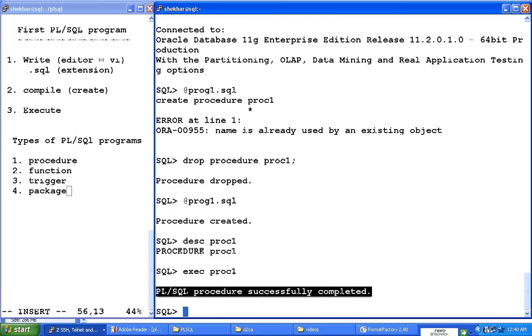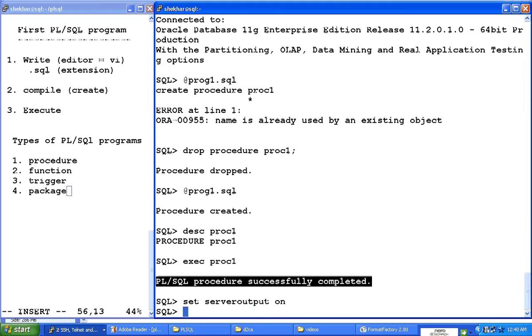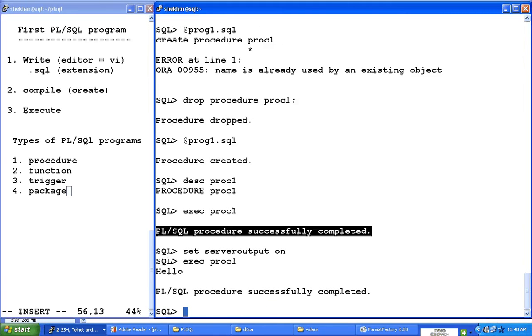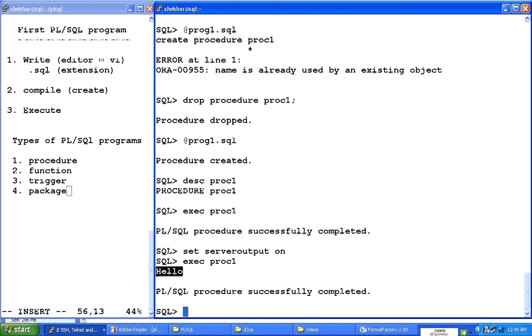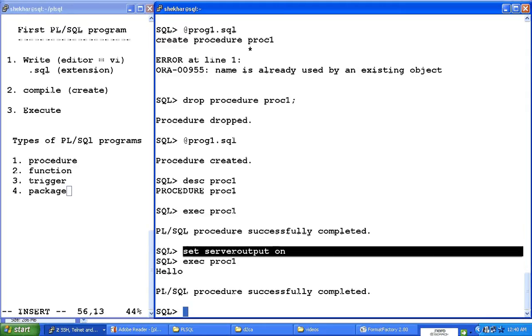And this is where you need to remember one more thing, that you have to set serveroutput on, and then you have to execute the procedure proc1. Now you see that there is a hello printed on the screen. Now why do you do this? This is actually not an Oracle SQL command. This is a SQL Plus command.